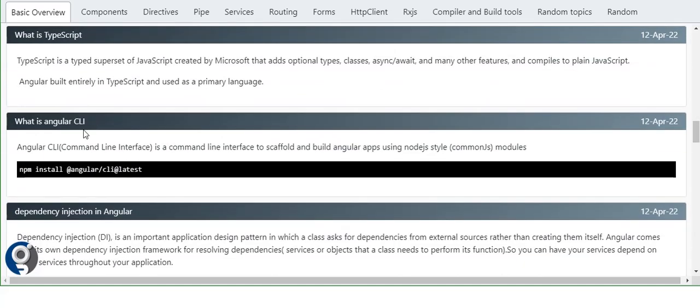Then Angular CLI. Angular CLI, the name depicts CLI means command line interface. We have to install this in our system with this command: npm install angular cli. With this, whenever you run the application, you can run some command in the command prompt, like ng serve. When you have to create a component, ng generate component, your component. All these commands are supported if you have installed Angular CLI.